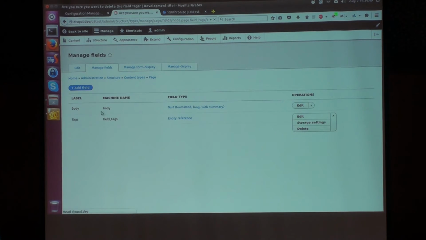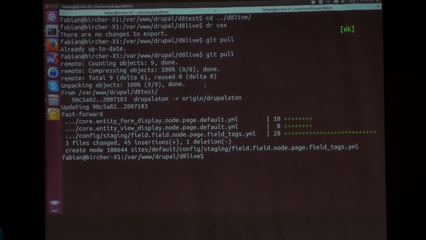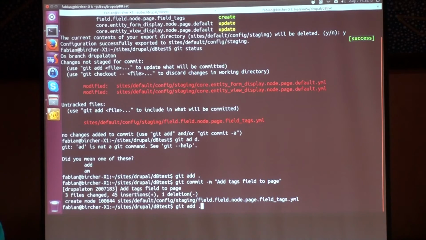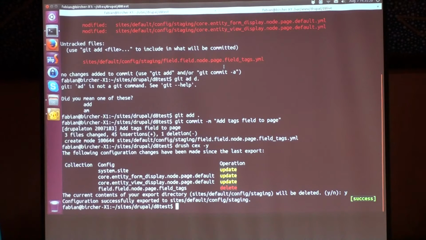We delete this. Okay, now it's too late. It would also tell you when you delete the configuration what other configurations are affected by that. For example, the form display would have been changed as well to not show that anymore. So we do quickly, we export it. You see it's basically the other way around.